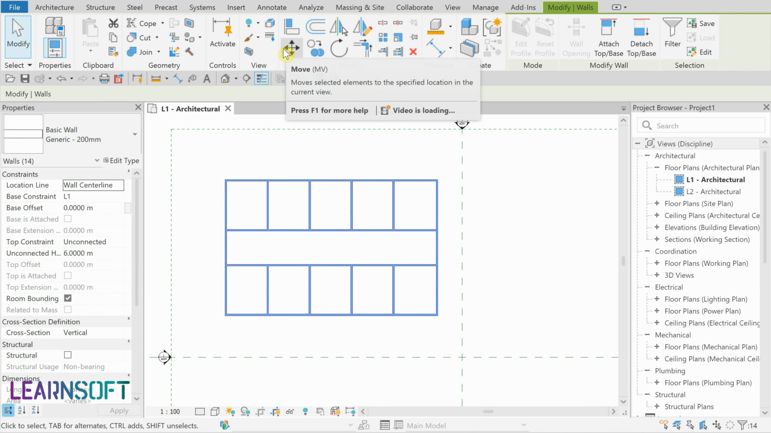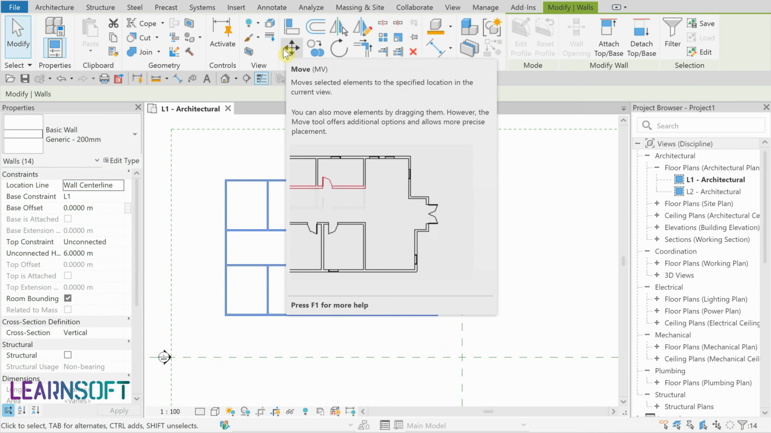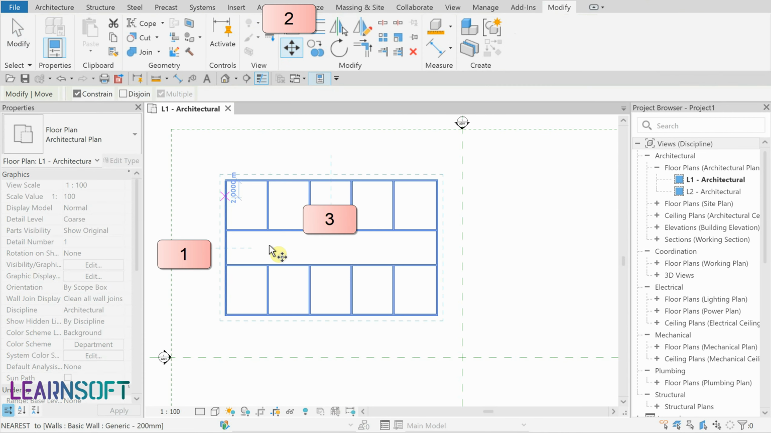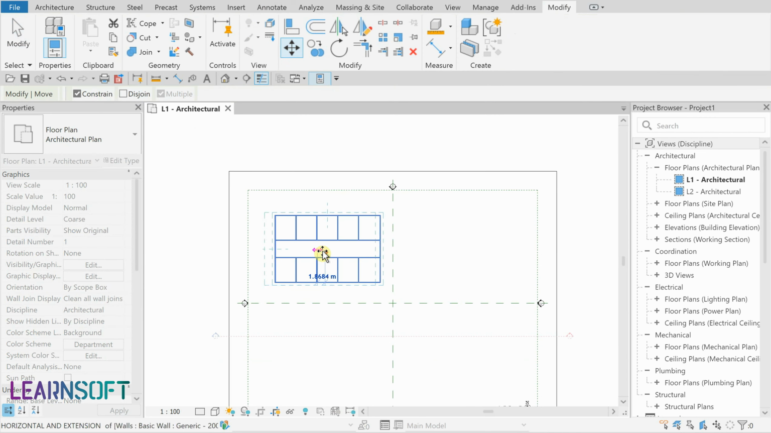Another highly used tool in the Modify panel is Move. It transfers your object from one point to another point. Select the object, then select Move, and select a point to move the element. When constrain mode is active, moving is horizontal and vertical. Without constraint, moving in any direction and any angle is possible.